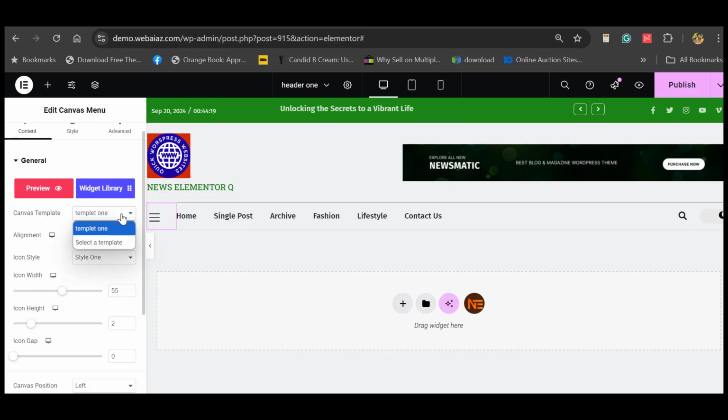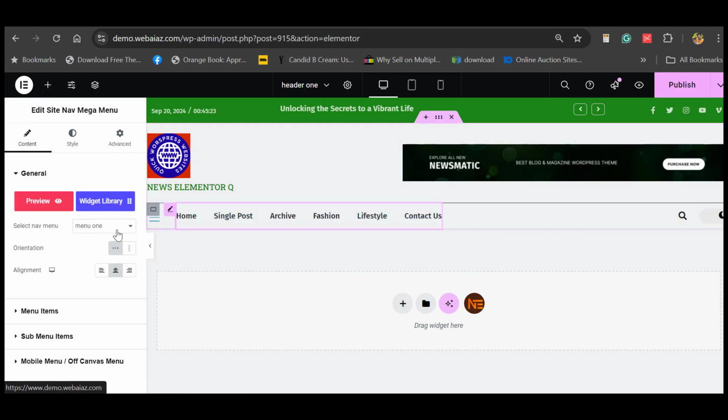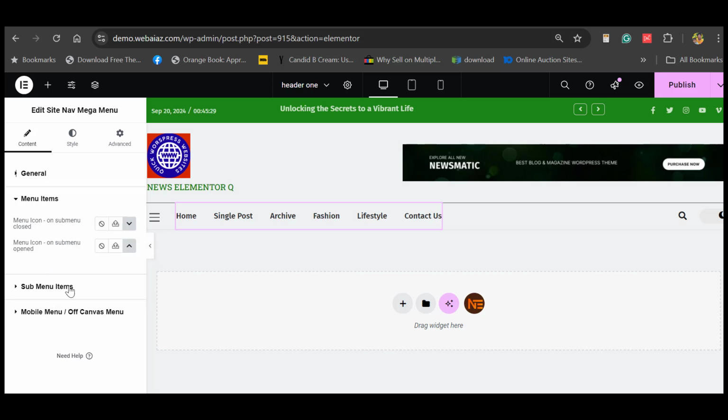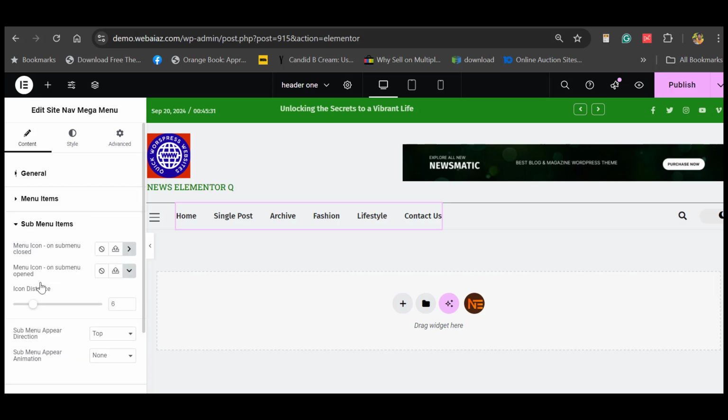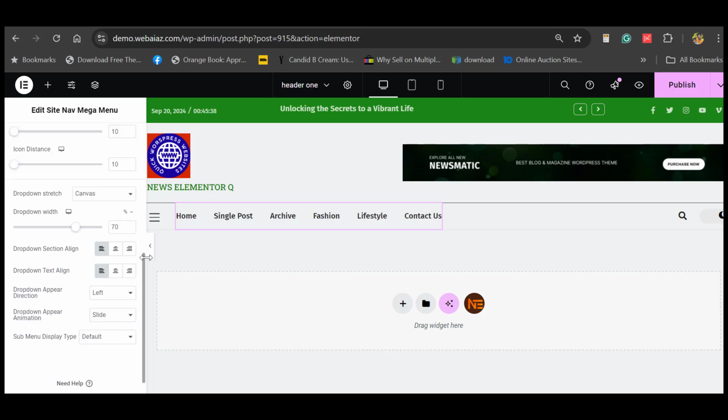Here there are templates available, so you can select the template. That is the canvas, and this part is the menu. So here you can edit the menu. 1, 2, 3 are there, so you can select the menu, and you can select the menu items, and you can create sub menus, and the mobile menu also you can edit here.